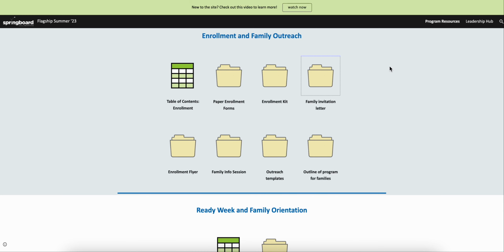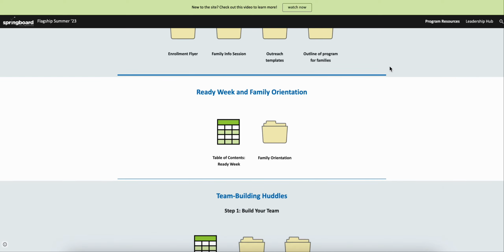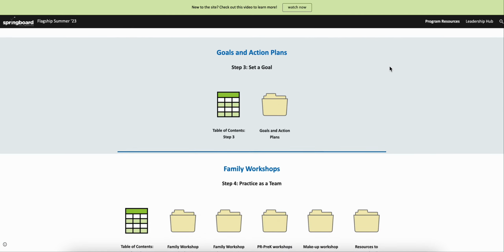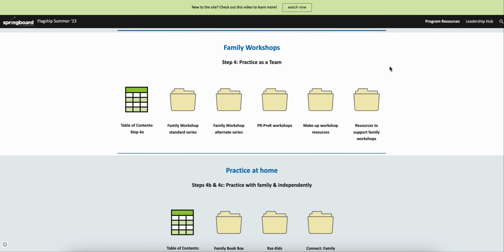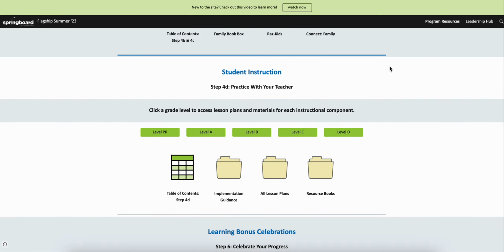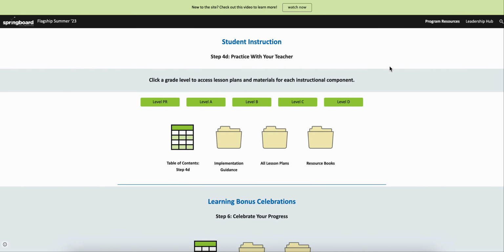Back on the program resource site, scrolling down now, I see each of the steps of the FELA, and they're organized in the same way with folders and a table of contents. The student instruction section, step 4D, practice with your teacher, is organized slightly differently in that there are also buttons for each level of the curriculum, so you can go directly to the level that you're teaching.